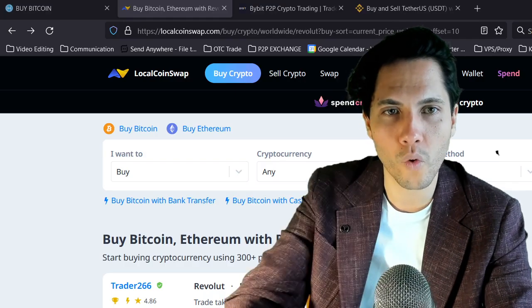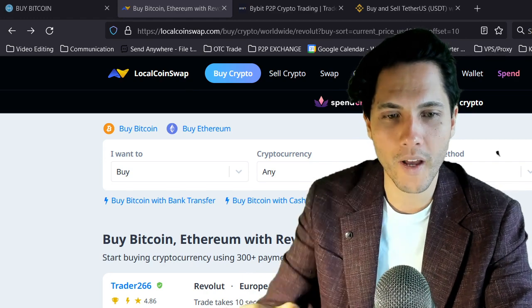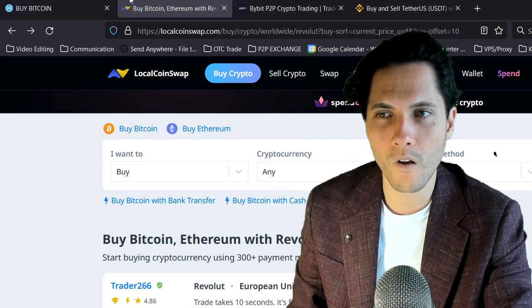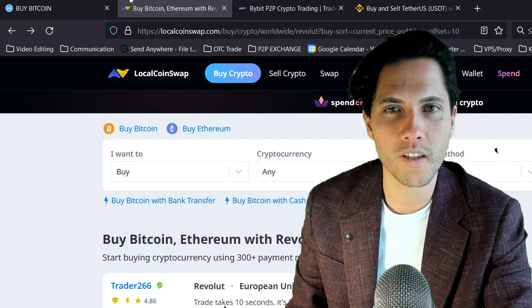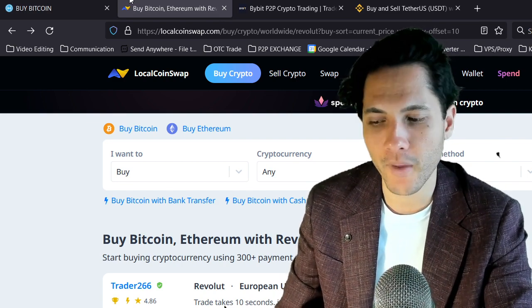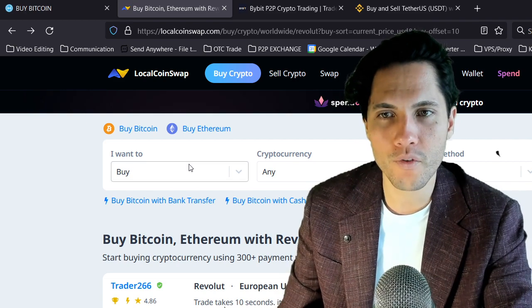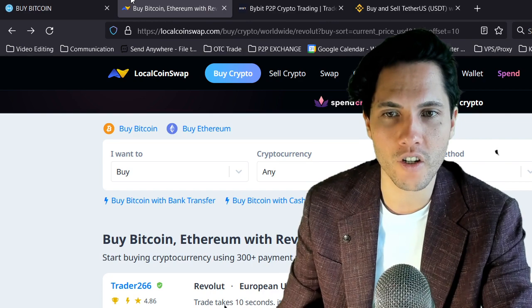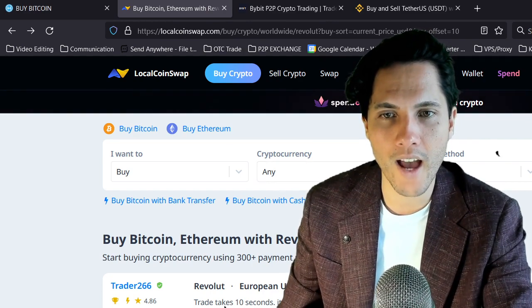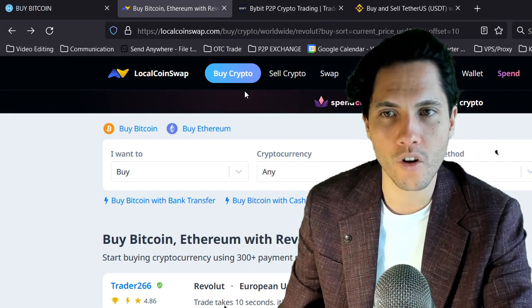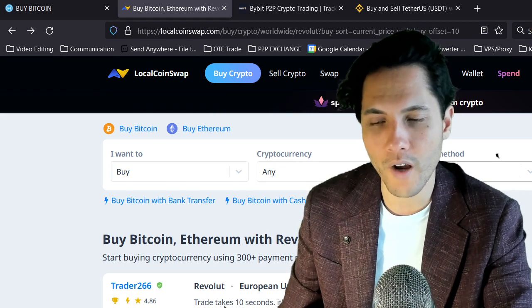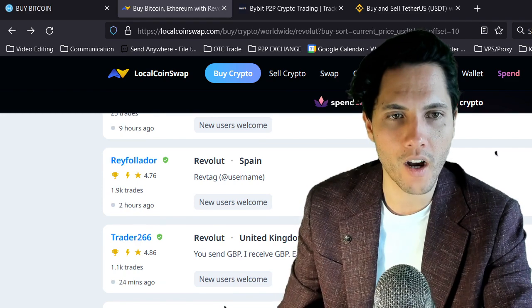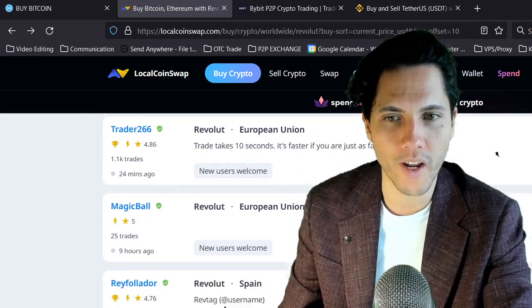Here we go. So we're on LocalCoinSwap now, and as you know, I've got a bit of a soft spot for them because they are the best non-custodial KYC-less cryptocurrency P2P exchange. You can use HODL as well, they serve a very similar function. You're going to go to the buy section of LocalCoinSwap, then select Revolut as a payment method, and look for a rate that you like. They're all going to come at different rates.